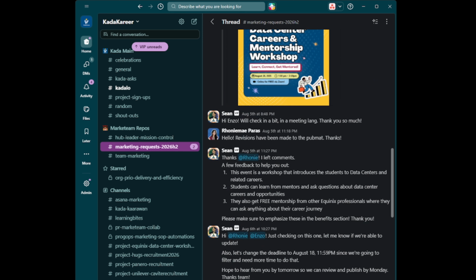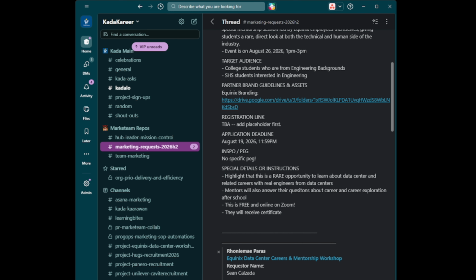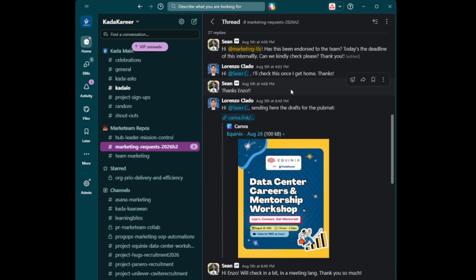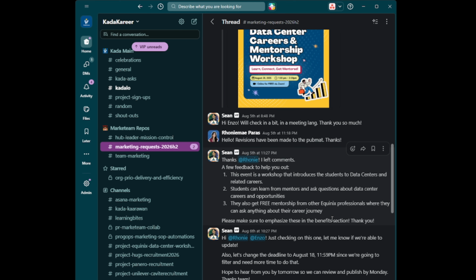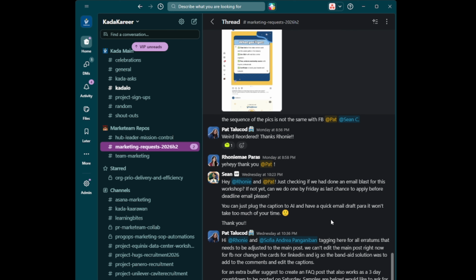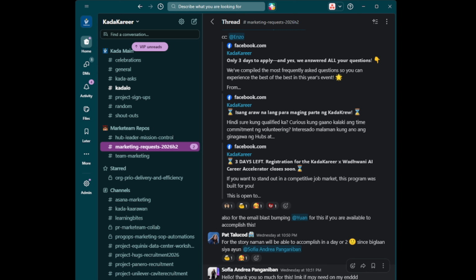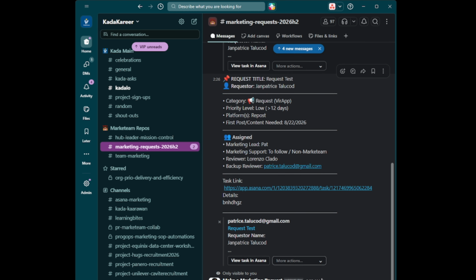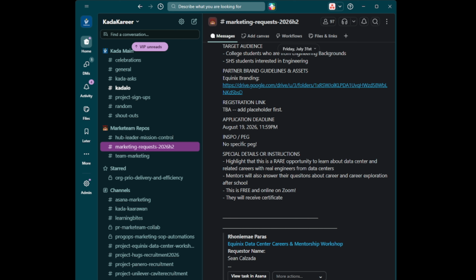this is where the turnaround of revisions and submission of the actual PubMat for checking happens. So it runs like this. It's a back and forth feedback before the posting and the approvals, before it actually gets posted into our page. And that's it. That's how you make your marketing request.